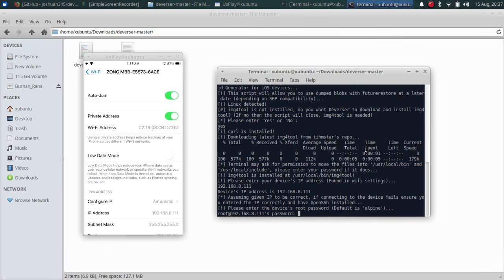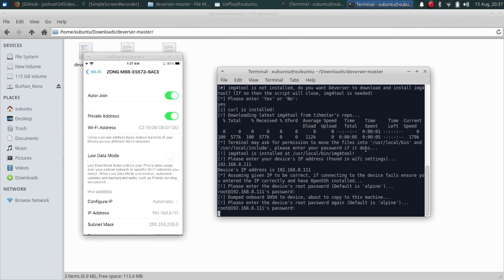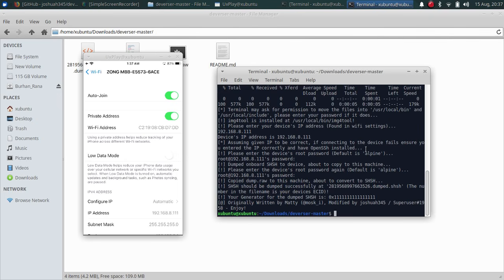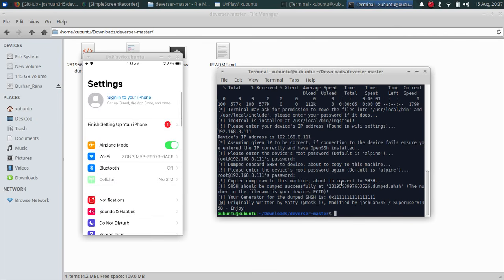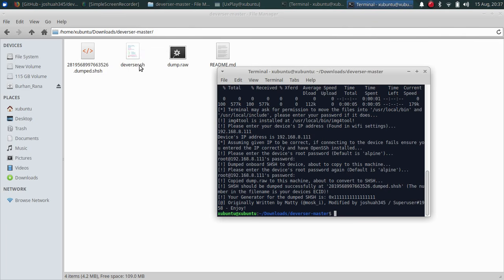Now the password is Alpine, ALPINE. Press enter. Again type the password ALPINE, press enter, and you can see that we have saved the blob for iOS 14.8 because my device is currently on iOS 14.8. It's an iPhone 7. So here you can see that the blob is saved here with the ECID of my device.